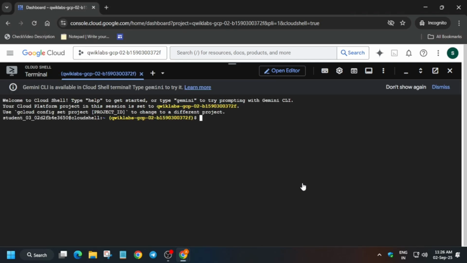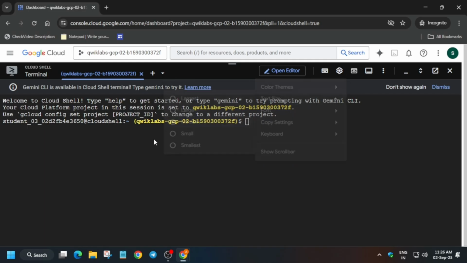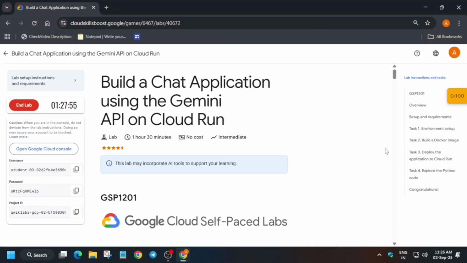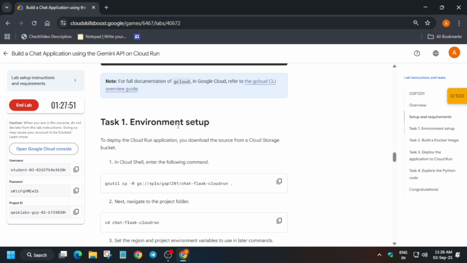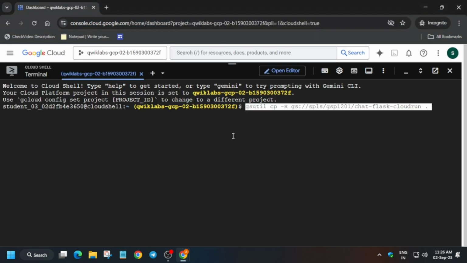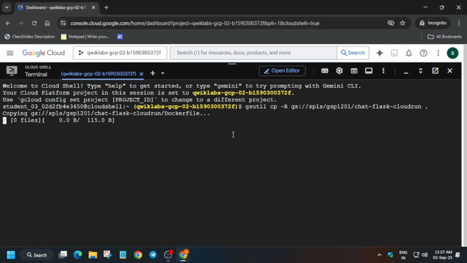So finally you can see this thing is done. Now you have to come back to the lab instruction. First of all, let me increase the font size. Now let's come over here, go to task number one, and we have to set the environment. So first of all, just paste it. We are copying the bucket file.